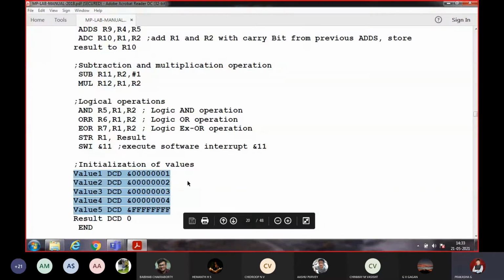Now, see here, value one is a variable, and for that we have stored some value. Value two is another variable, we have stored some other value. Value three is another variable. They have individually stored some values, just like v1 is equal to 1, v2 is equal to 2, v3 is equal to 3, like that.